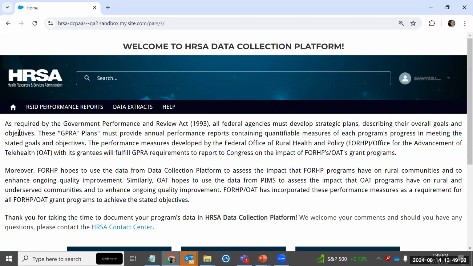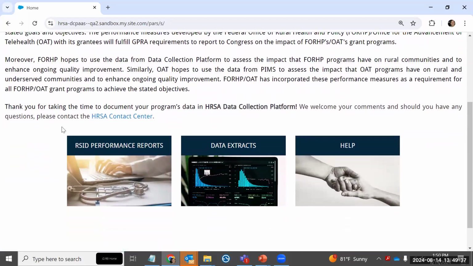Looking at the top navigation bar, you have your home icon, and if at any point you wish to return to this homepage, simply select this button. Beside it on the right, you see the RSID performance report link, the data extracts link, followed by the help page. In the middle, as previously stated, you have all the important information about the performance reports. And finding your way down to the bottom of the screen, you have the adjacent widgets for the top navigation bar. You can select the RSID performance reports widget, the data extracts widget, or the help widget to go to any point in the system.